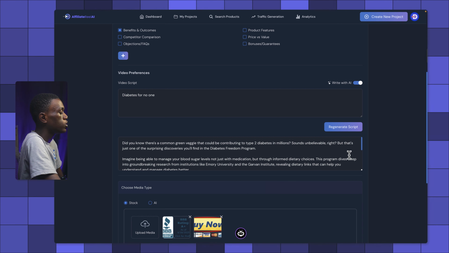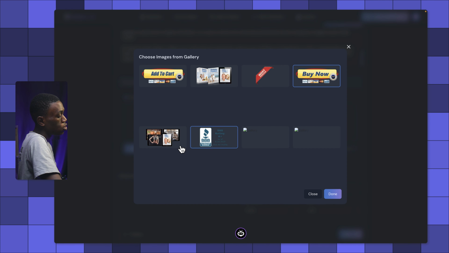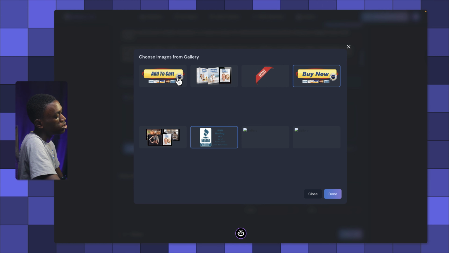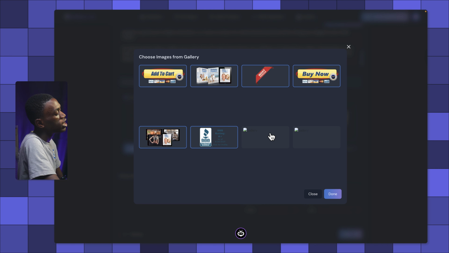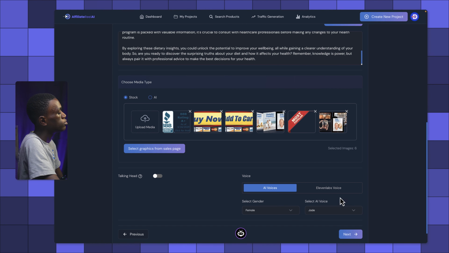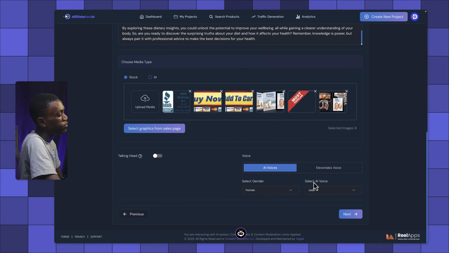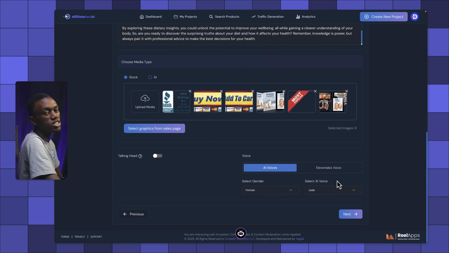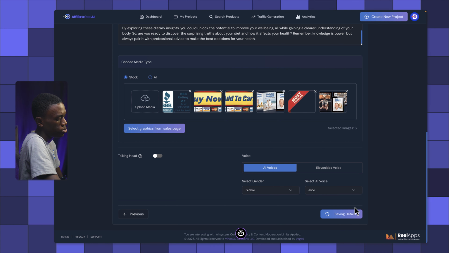We've already generated one here. Then you choose all the graphics that you want to include from your sales page. So based on when it is needed, when it is useful, Affiliate Rules AI will pick them up. So we have that. So choose if you want to use AI voices or 11 Lab voice. And if you're using an 11 Lab voice, you need to use your integration APIs. So you go next.